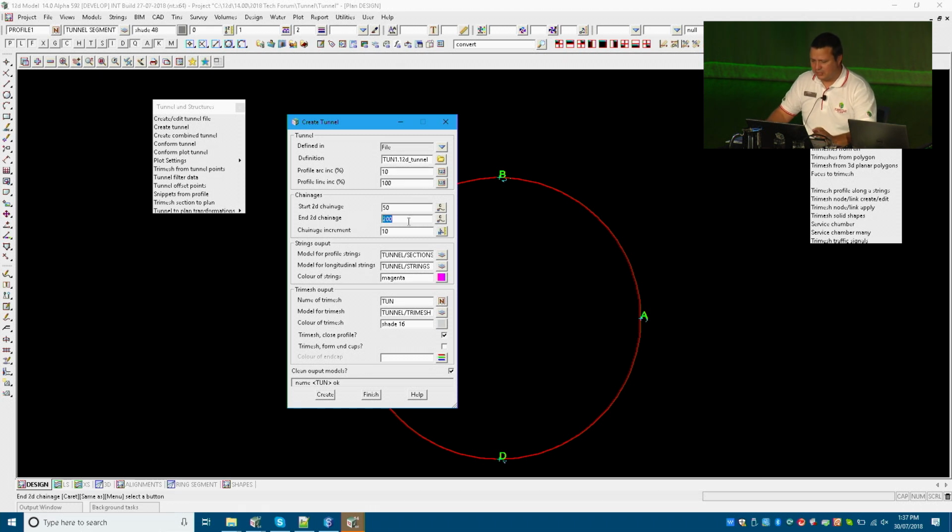Start chainage of 50 and 200. I'll push it out to 1,000. And there's my chainage increment. I'm putting my profile strings, so they're the ones that run around the tunnel. They're going on a model called tunnel sections, and the strings that run along, I've called them tunnel strings. And the Trimesh that's going to be created, I've called it tunnel Trimesh.